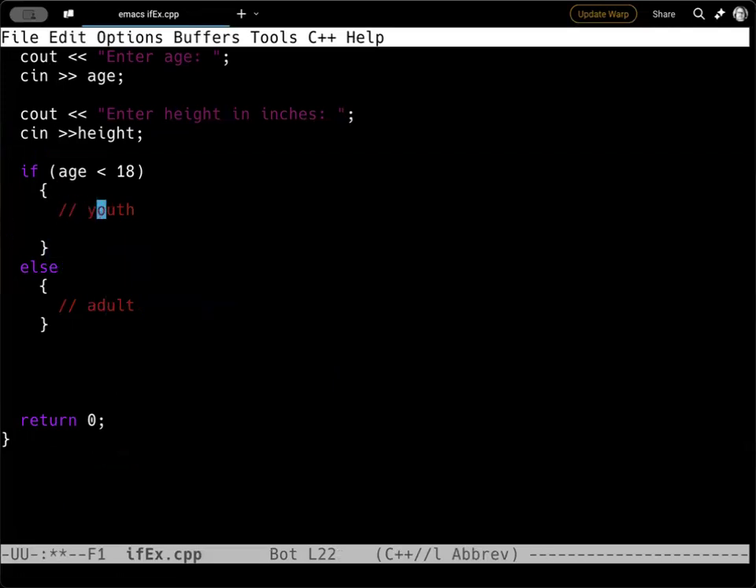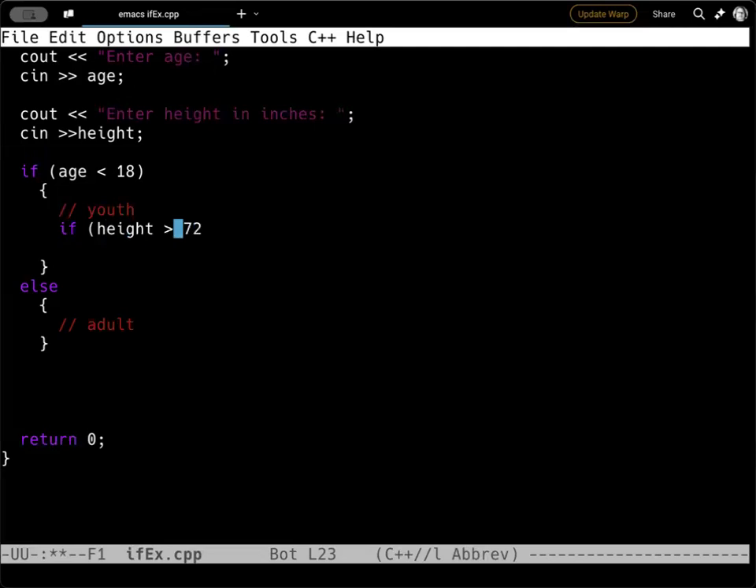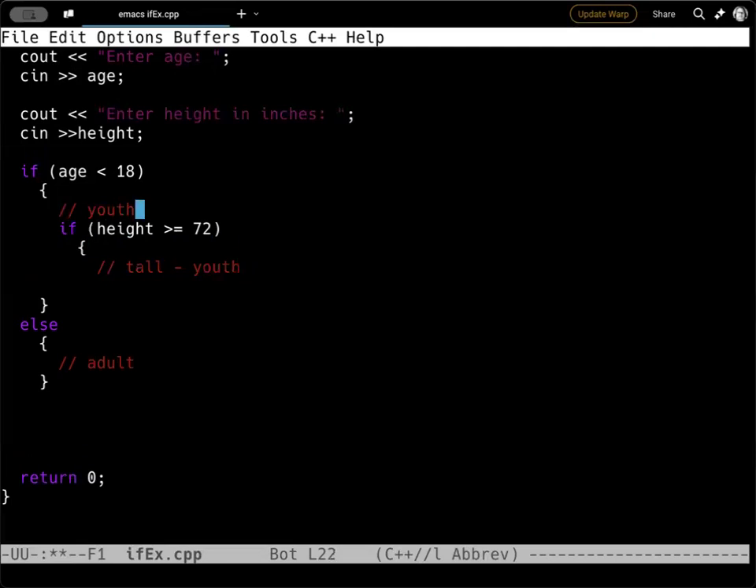I can now go back and add to where it says youth. I took out whether they're tall or short. So I can say if height is greater than or equal to 72, if they're 6 feet tall, we're going to say they're tall. Now I know that I am both tall because of that one, and I'm a youth because I'm inside of this one as well. The else here: I'm short now, but I'm still in the youth section.